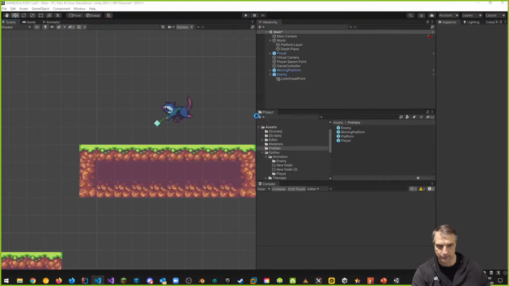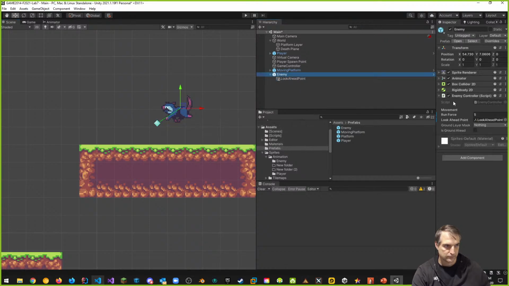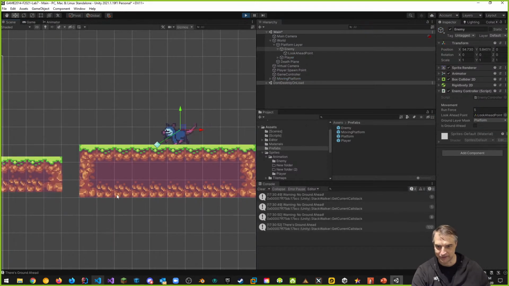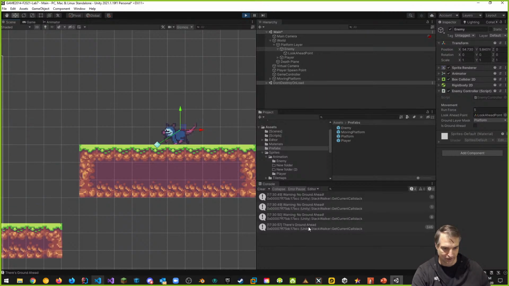What's that ground layer mask? We never configured it. Let's take a look. We can see that the ground layer mask is nothing. We can configure it to platform, and pirate opossum, yeah, that's right. And let's see how this works. Does it work at all, as an example, or not? We haven't told it to do anything right now. It just says no ground ahead. And then there is ground ahead.